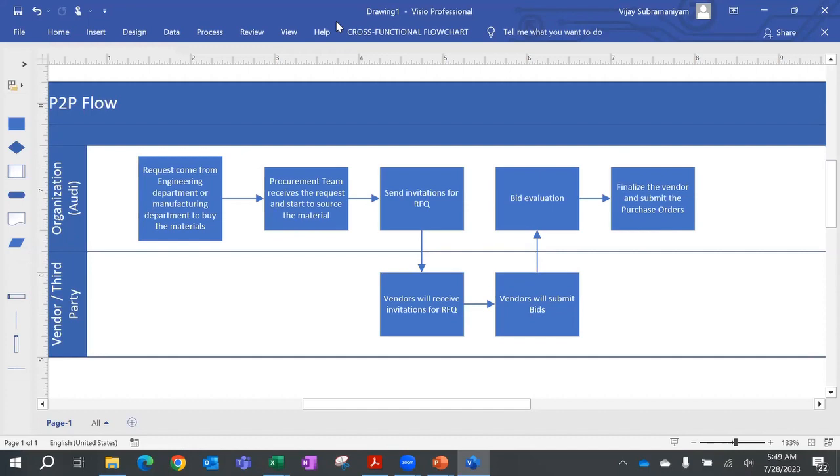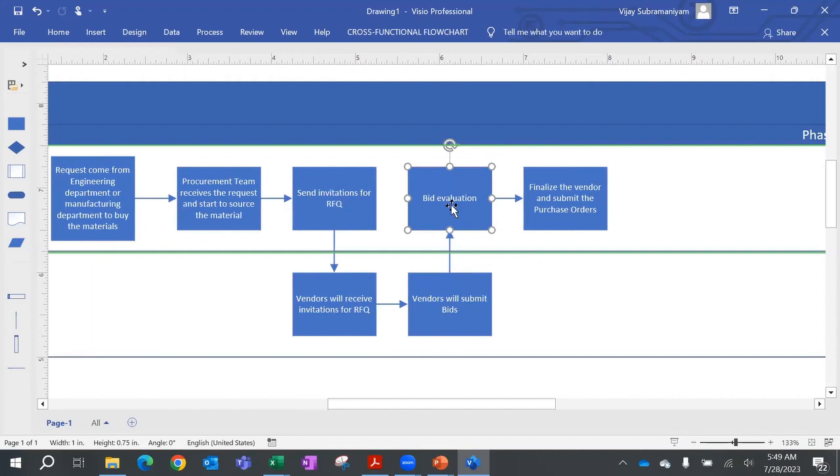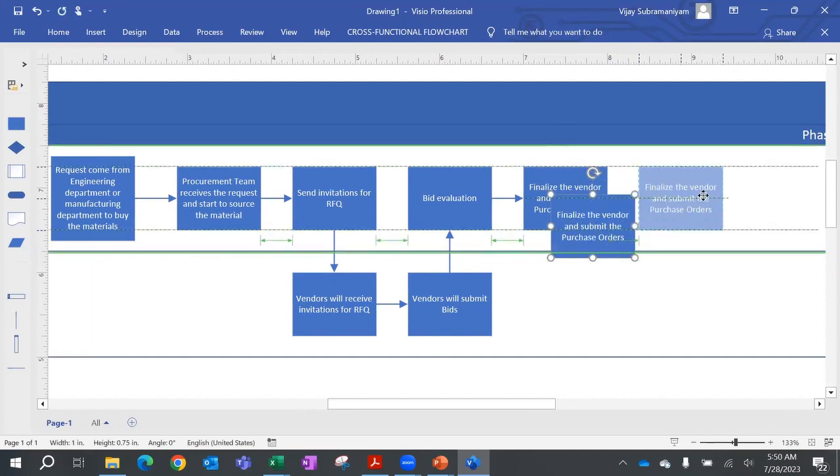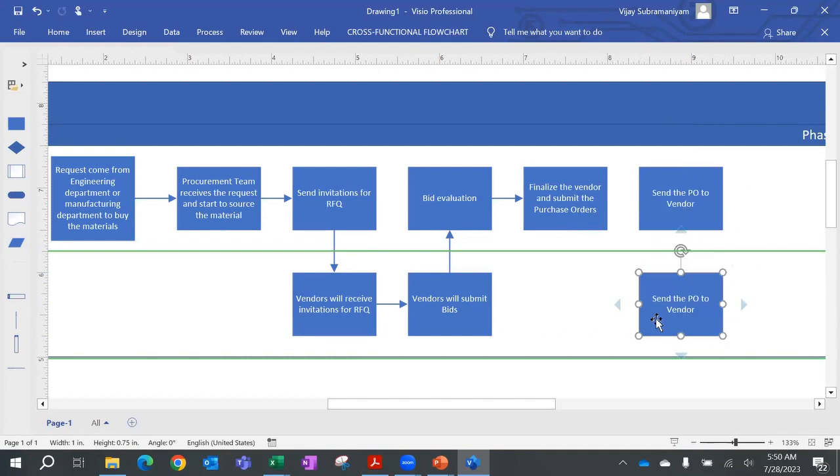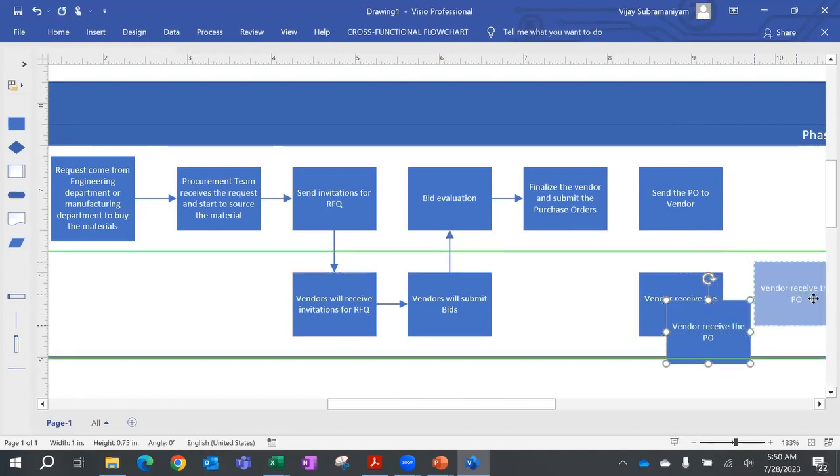Yes, sir. So similarly, the companies also follow the same approach. They will float the RFQ to many companies, then vendors will submit the bids. Then based on the best bid, they will finalize the vendor and submit the purchase order. Now what will happen? The company will send the purchase order to the vendor. The vendor will receive the PO, and then he will ship the goods.